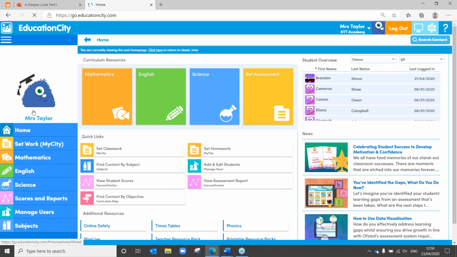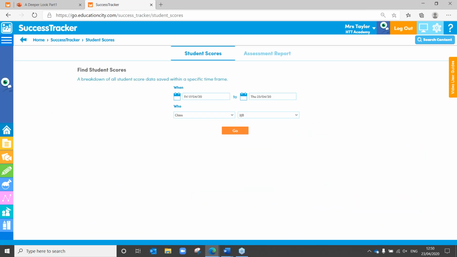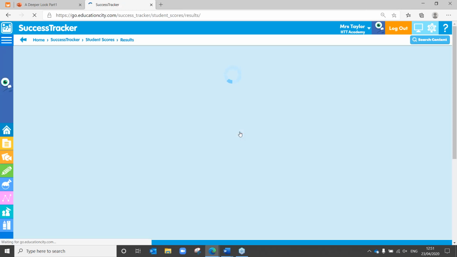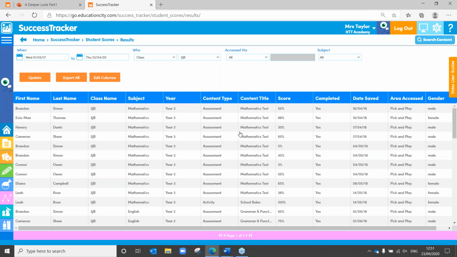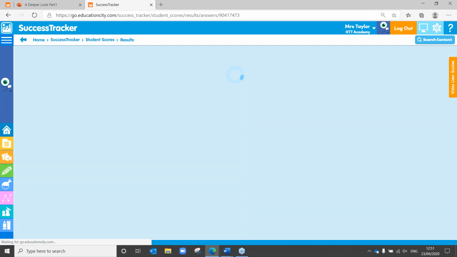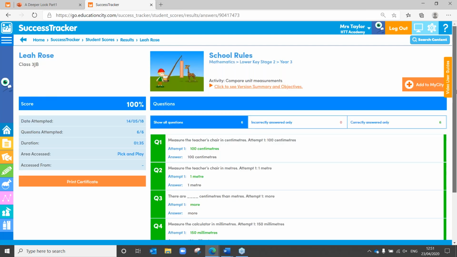Final bit I'd like to show you is our success tracker, and this is where you can track the progress of those students, whether it be for a term, a year, an academic year, a key stage, whatever you want to track. We can click on to go, and you can see you can do that as well for a group or an individual pupil. Great for parents' evening, and you can export the data as well. And then you can click into any of these if you want to see any questions that were incorrect, and if you're feeling nice, maybe print off a certificate for them if you want to.